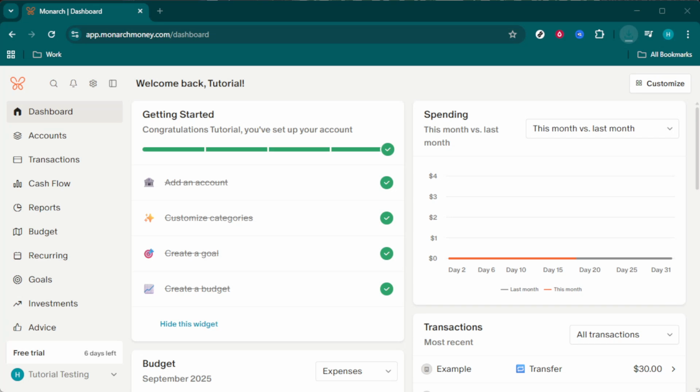In today's video, I'm going to teach you how to add an item to your budget in Monarch Money, ensuring you can keep your finances organized with just a few simple steps. Let's dive right in, shall we?